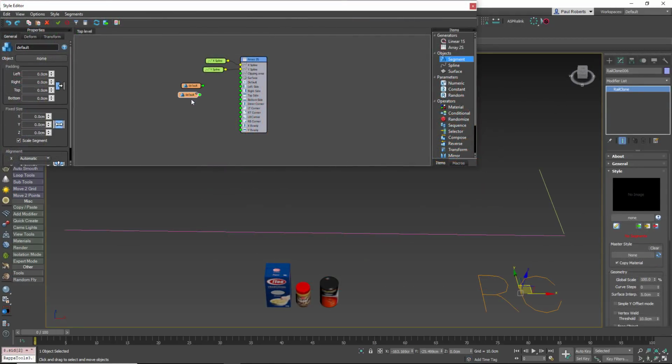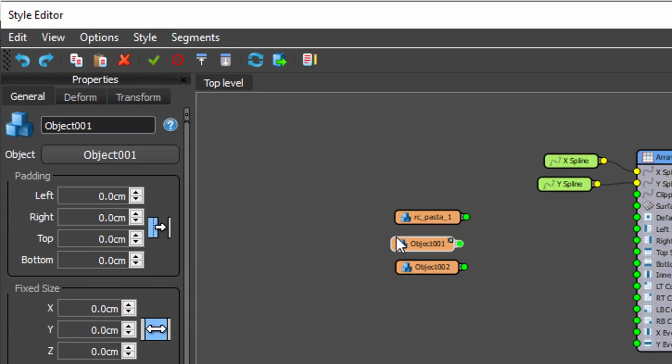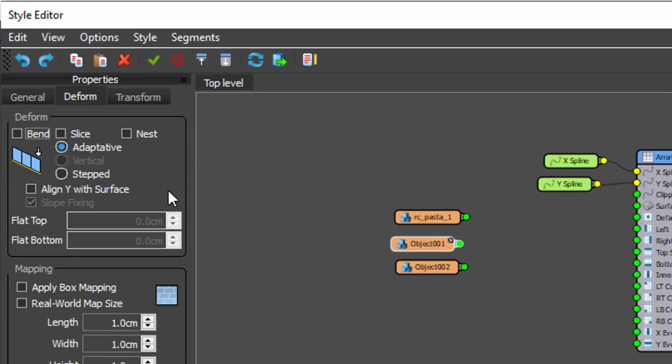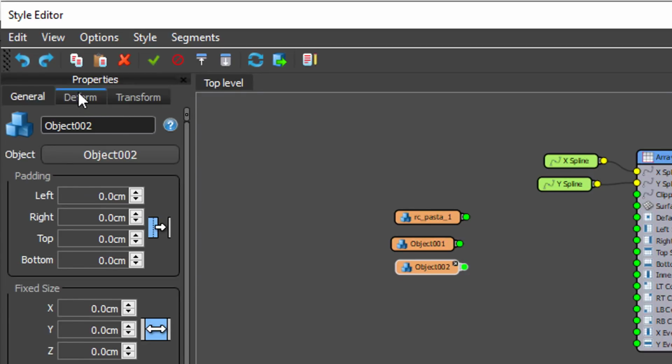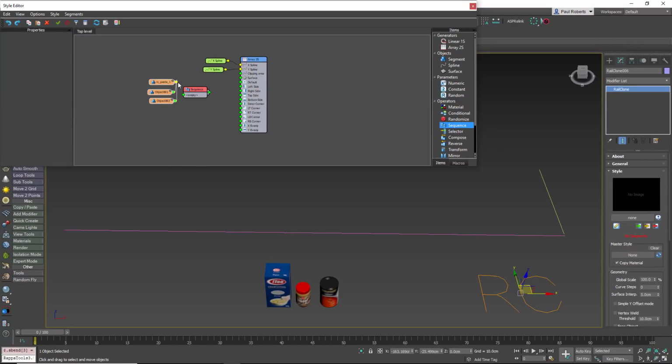And if we go back to our style, we'll continue by creating three new segment nodes and picking the three products from the scene. We never want this geometry to be cut or bent to follow the path, so for each segment, go to the Properties Deform option and turn off Slice and Deform. Wire these three segments to a new sequence operator, and then wire this to the generator's default input.